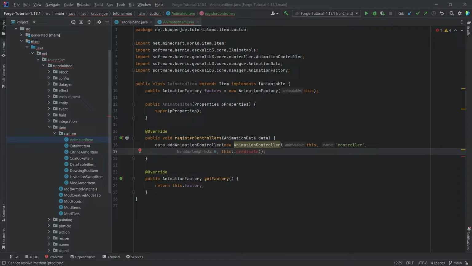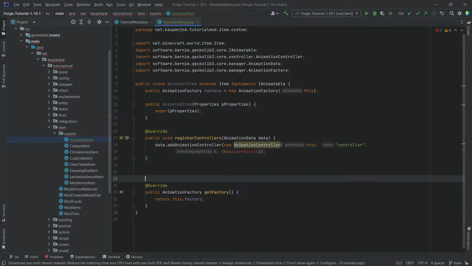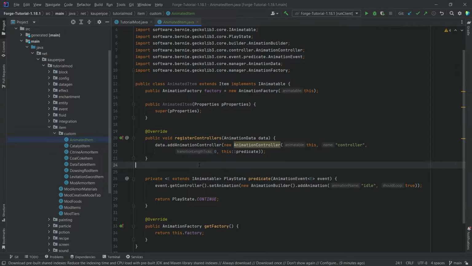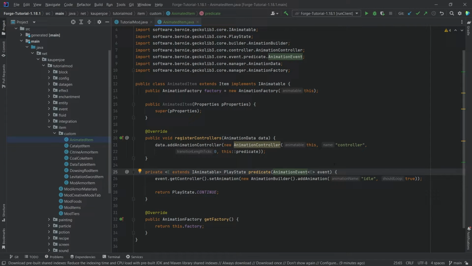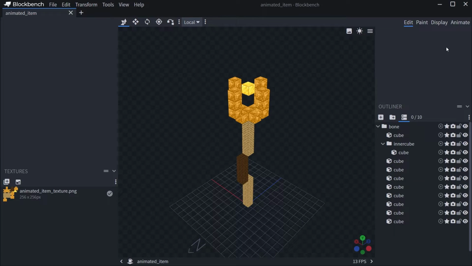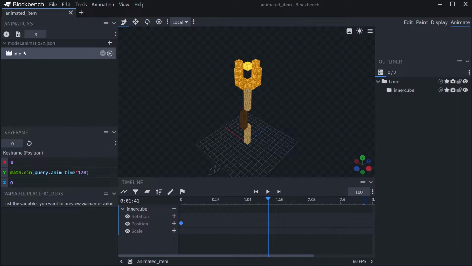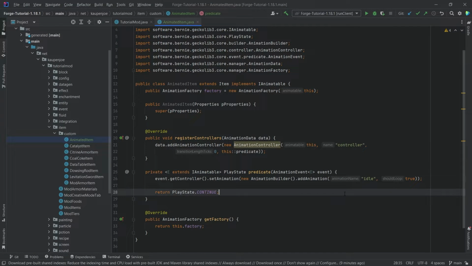But this is, once again, very similar to how we've done it in the entities. I'm just going to copy over the predicate here. Just takes in an animation event right here. And then here, in this case, we're just setting the animation to idle because, of course, we look at the animation right here. This is the name of this animation, idle. Therefore, this is what we're setting it to basically always play.